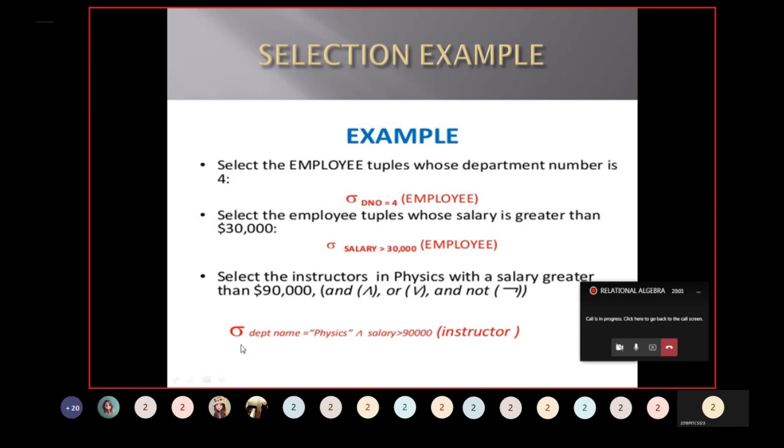First we call the sigma operator here. Next we find the department name, because they are asking for the instructor in physics. So physics comes under the department name, so we call the department name here: department name is equal to physics. Then we can call the union and intersection operator, that is and, or. We can find the two statements. One is the instructor.